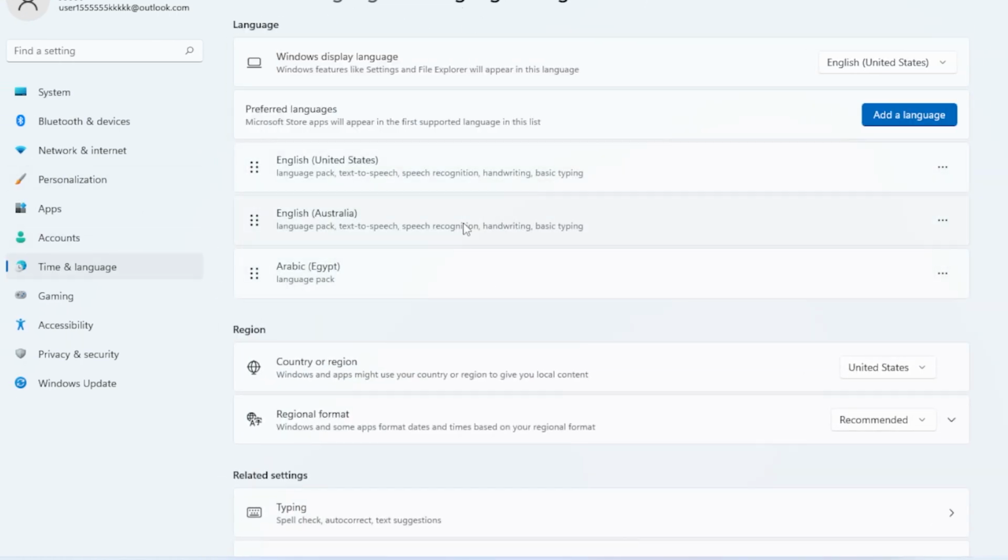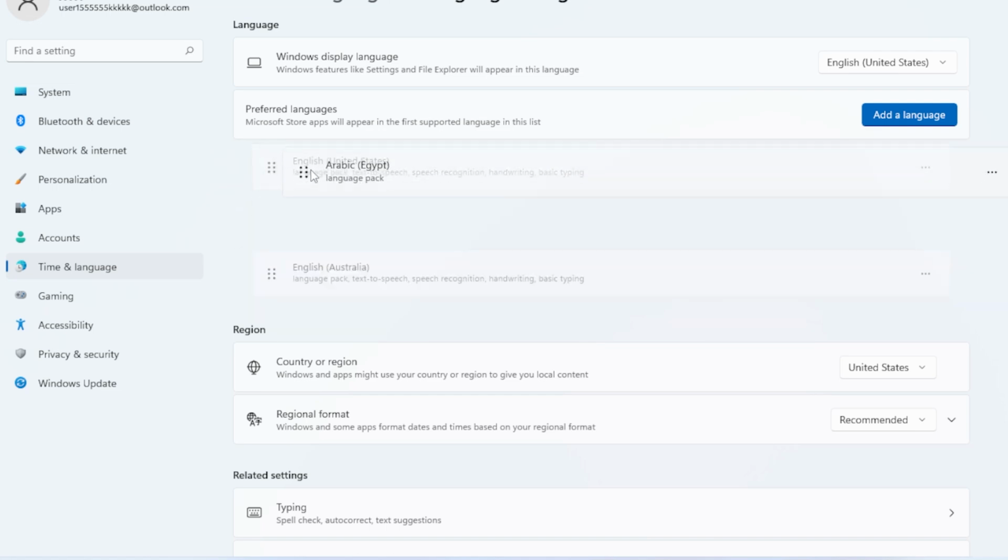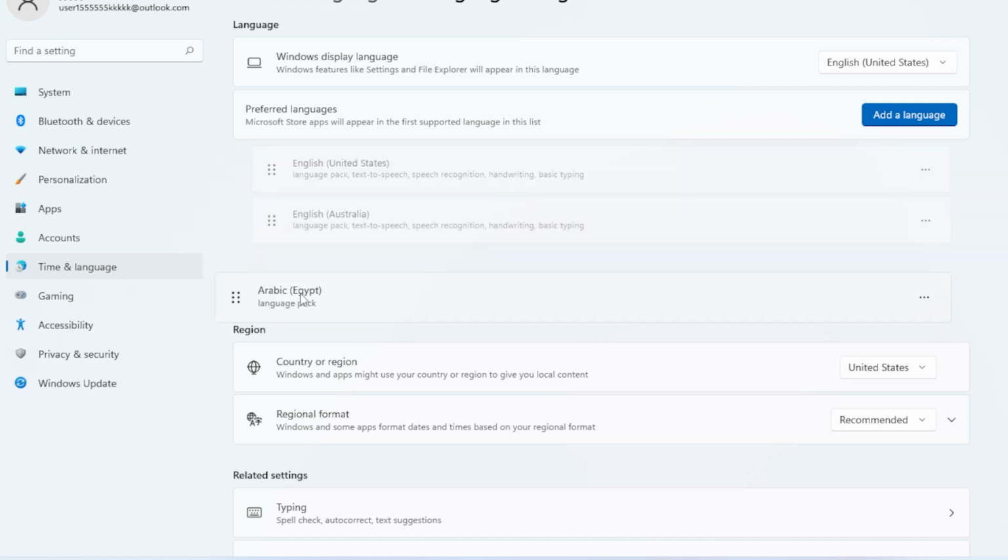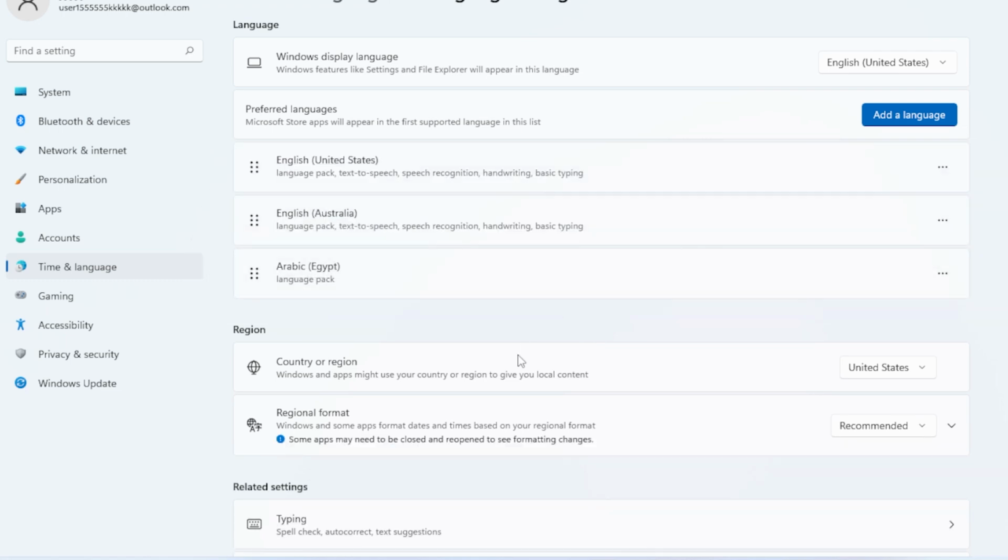Now let's say you change your mind and want to remove a language. Maybe you installed the wrong version or just don't need it anymore. Go back to Language and Region. Click the three dots next to the language and select Remove. Just a heads up, if that language is set as your display language, Windows won't let you remove it until you switch to another one.